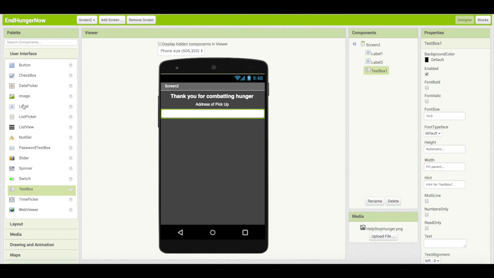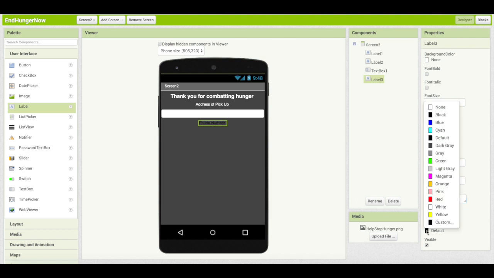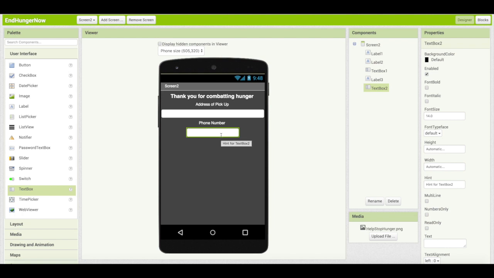And I'm going to do a similar thing for phone number. So I'm going to do the same thing. I'm going to say phone number for the pickup. I'm going to color it white again. And I'm going to enter here a text box where the phone number can be written. Phone numbers don't tend to be that long, so I think this width is about right.